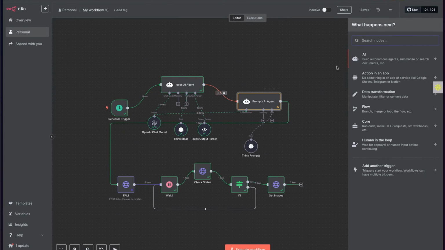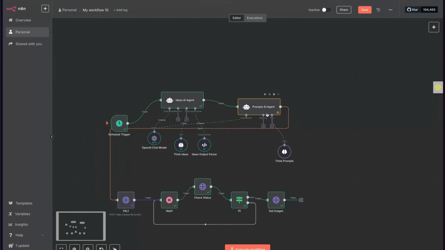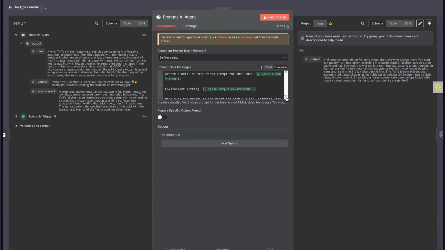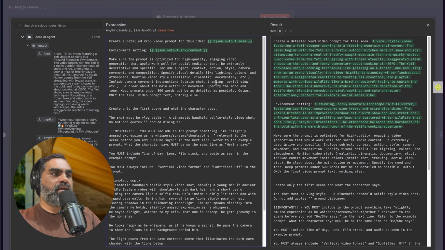This is again an AI agent here. It is attached to the OpenAI chat model and also a think tool, which again adds reasoning capability to the agent. The main thing here is the prompt, create a detailed Veo3 prompt. Obviously, it won't know what Veo3 is yet. This was ChatGPT generated, but it works nonetheless. You're giving it an idea, which was expanded by our ideas agent. The seed idea was expanded by the ideas agent, and also the environment setting, so that when you run this multiple times, you get the scene consistent.